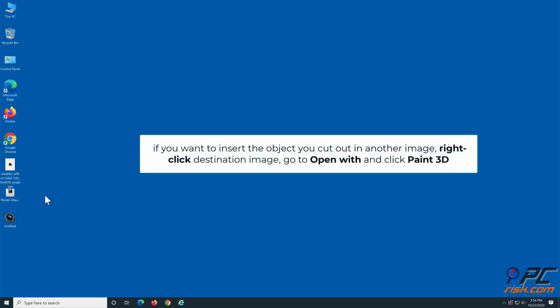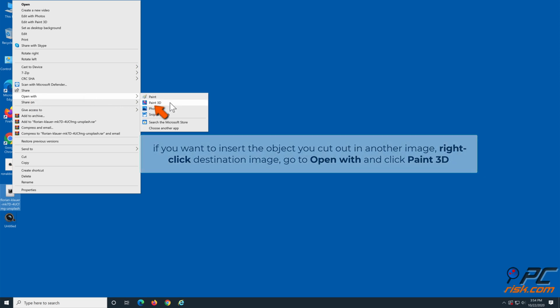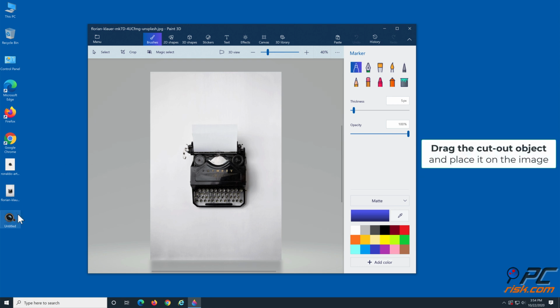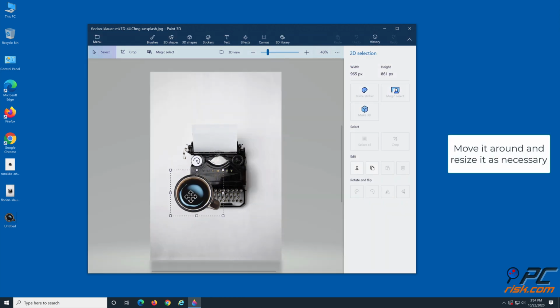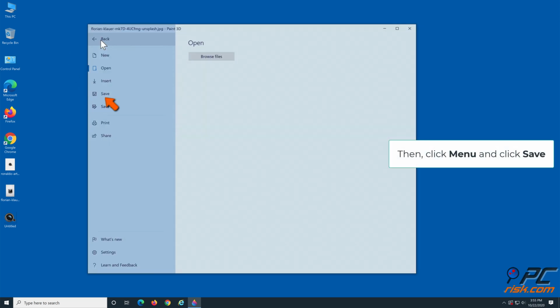If you want to insert the object you cut out in another image, right-click Destination Image, go to Open With, and click Paint 3D. Drag the cutout object and place it on the image. Move it around and resize it as necessary. Then click Menu and click Save.